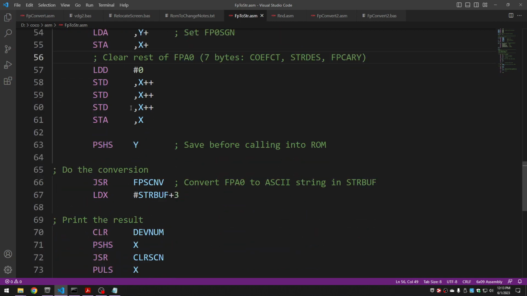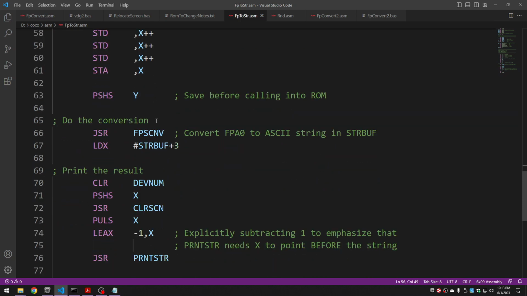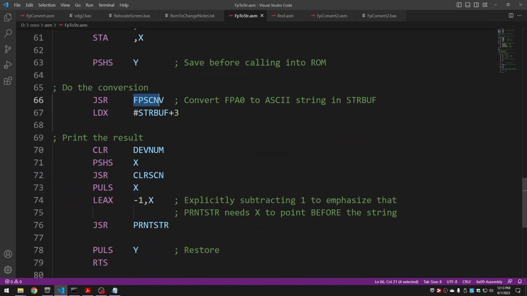So now x is primed and ready for the conversion. So I do the conversion. That's it. That's all the prep I needed to do. So long as the floating point accumulator has what I need, this routine does what I need, and it puts the answer in strbuff. But really, it puts the answer in strbuff plus 3, as we talked about.